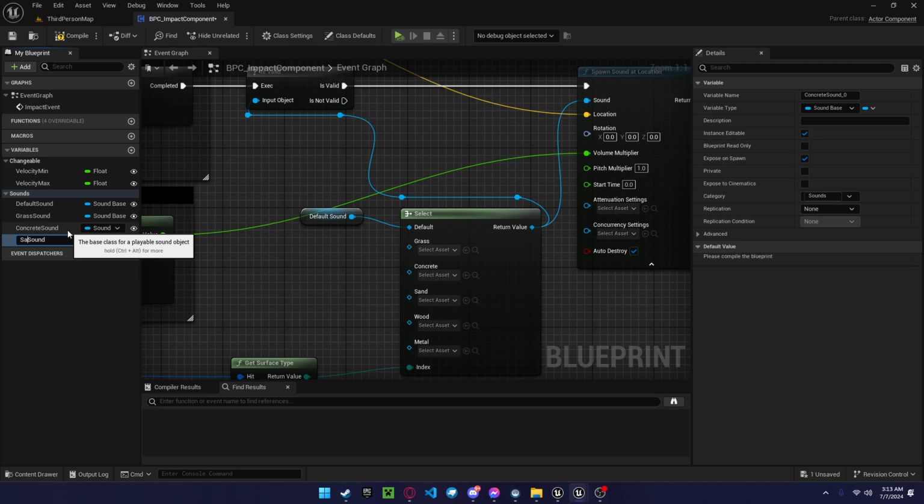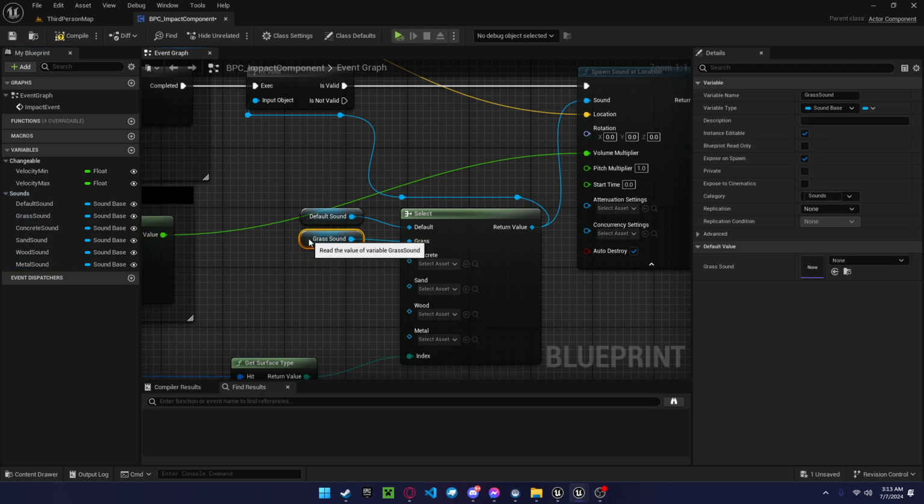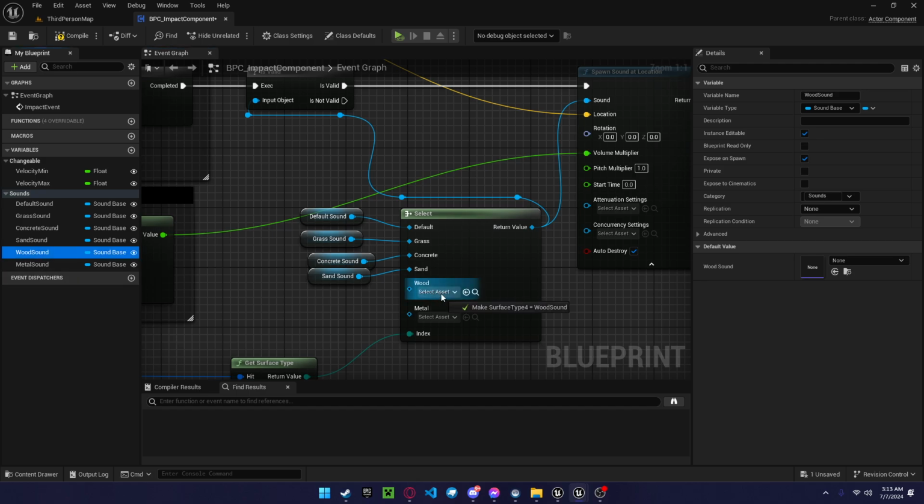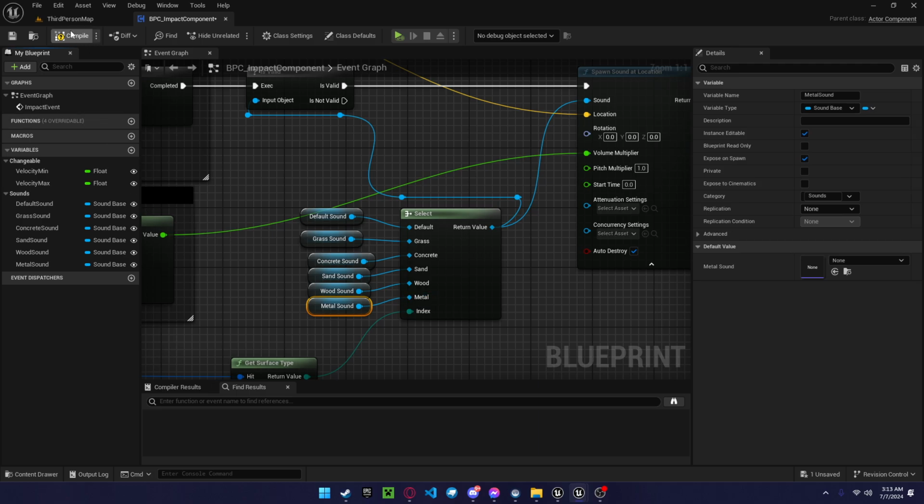Concrete, sand, wood, metal. Okay. So grass goes to grass, obviously. Concrete goes to concrete. Sand goes to sand. Wood goes to wood. Oops. Metal goes to metal, not wood. Metal goes to metal. And this way, it'll show up.